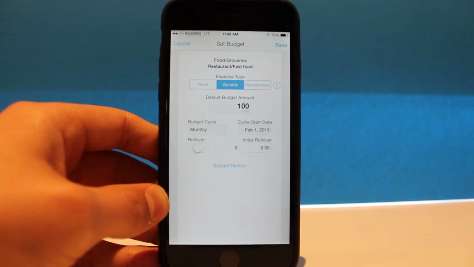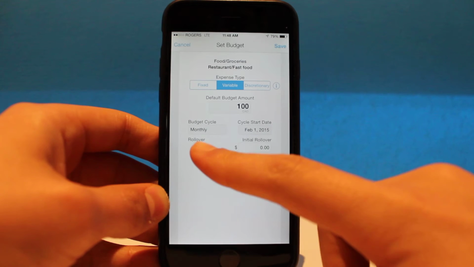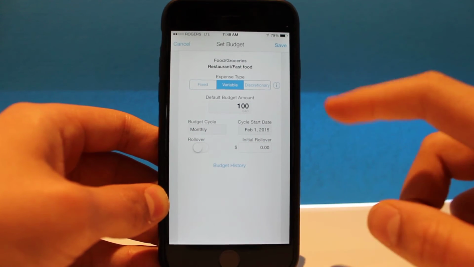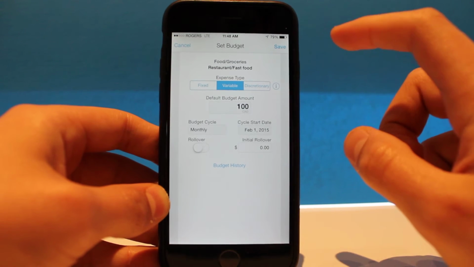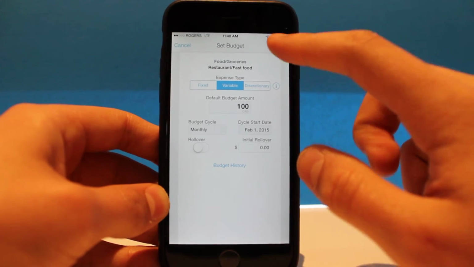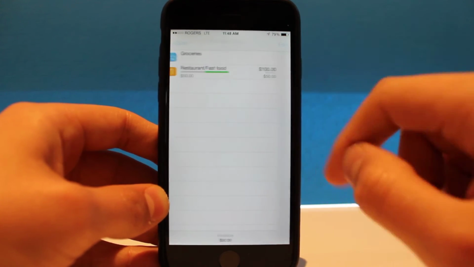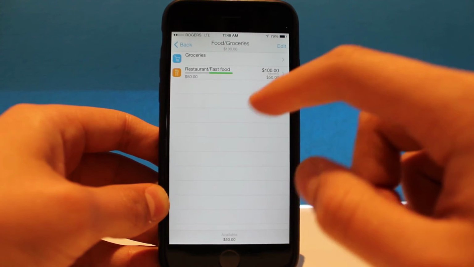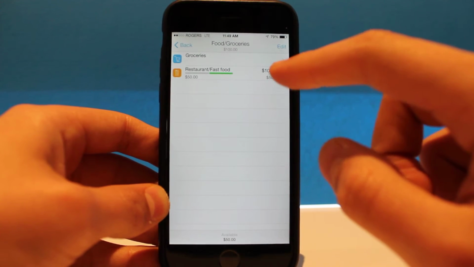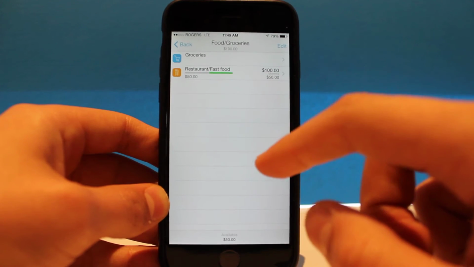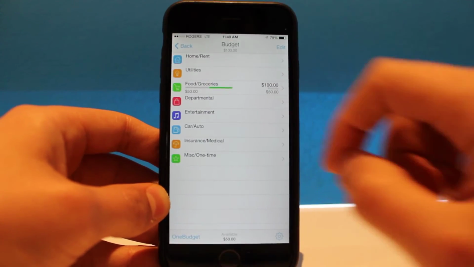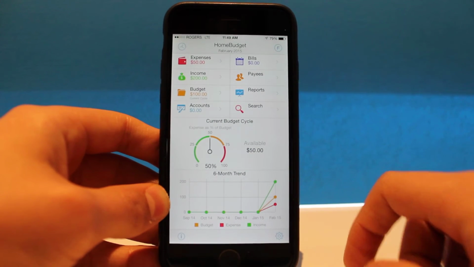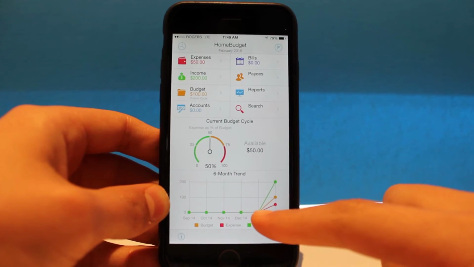And the budget cycle shows that it's going to be monthly, the dates, and then if I want it to roll over, which I don't right now. But so yeah, I'm going to press save right here. And so it shows that I want to spend $100 monthly on my food, and I've already spent $50 of it, so I have $50 more to spend. So we're going to go back here. So as you can see, it shows up right there.